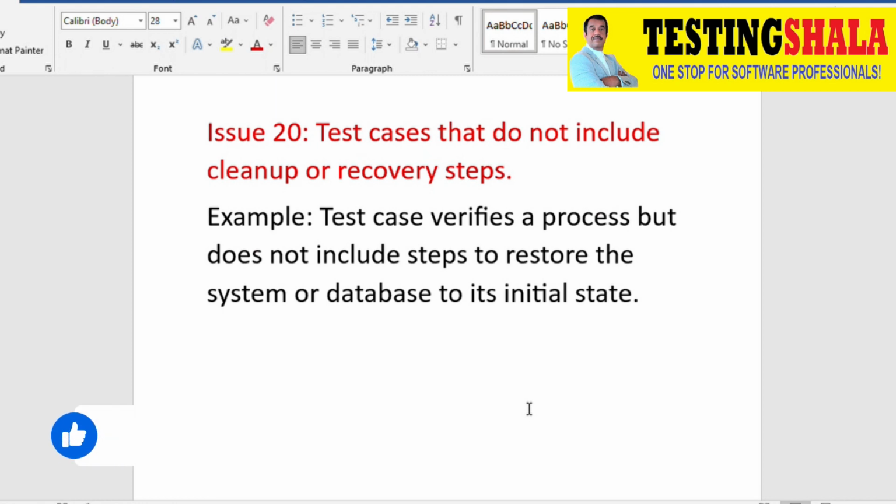And the 20th issue related to test cases is test cases that do not include cleanup or recovery steps. Whenever we execute any test case, you should follow the clean slate process. Clean slate process is nothing but, whenever we use test data and complete the execution of that test case, you should remove the data which was created by the earlier test cases.